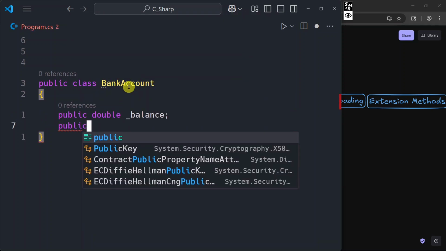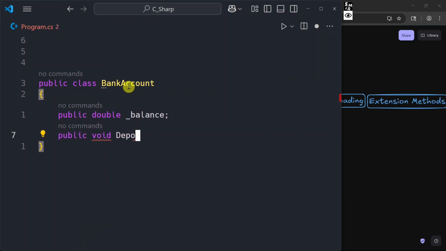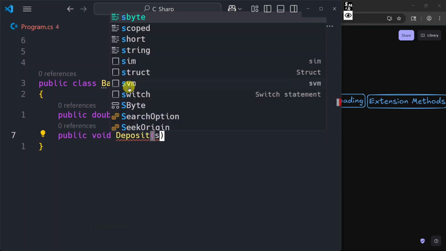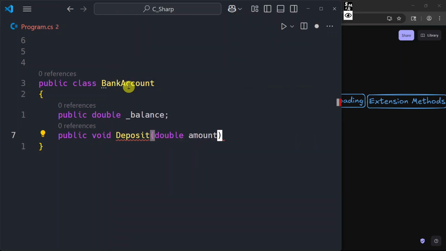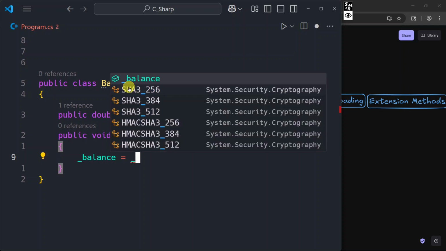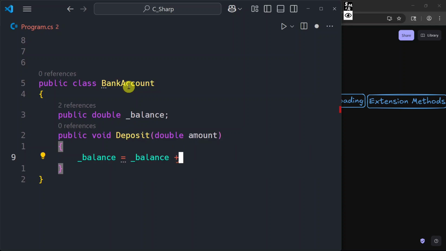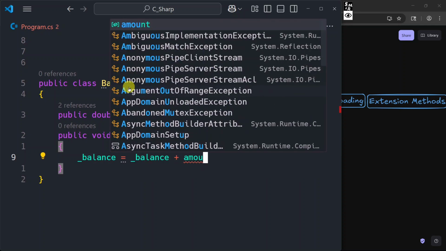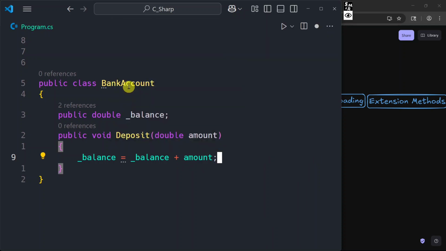So let's create a public void Deposit, because that's something you do in a bank account: you can deposit money. And when you say underscore balance, how do you add money? You say balance will be equal to whatever you had before, balance, plus the amount that you put in. Whatever amount of money you had before plus whatever amount of money you put in. And that makes sense.